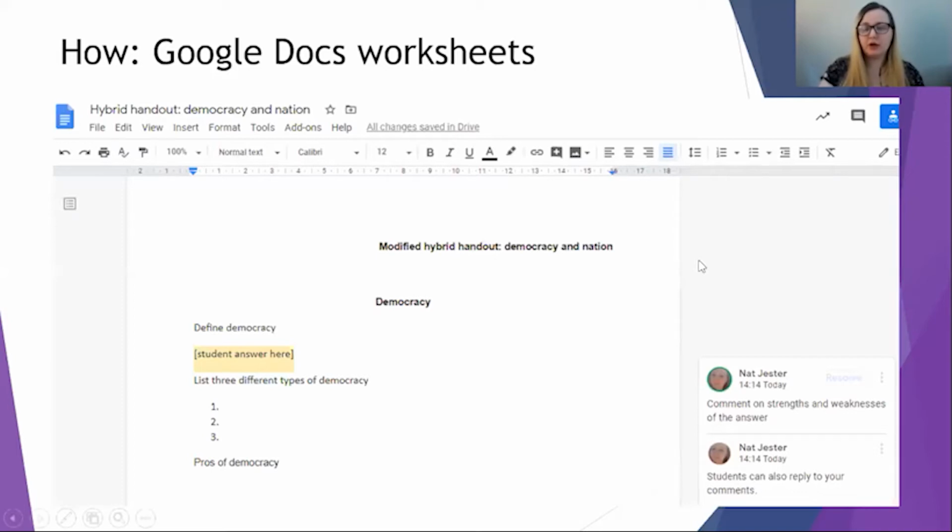Move that up. So here's an example of one of my handouts for the week on democracy and nation. You can see that I've got some questions in there for them, some definitions that I want them to fill out. So the students can type in their answers, and then on the side I can offer comments to them around what they've said, and they can reply to my comments and ask me questions over the comments. It's really, really easy to use.